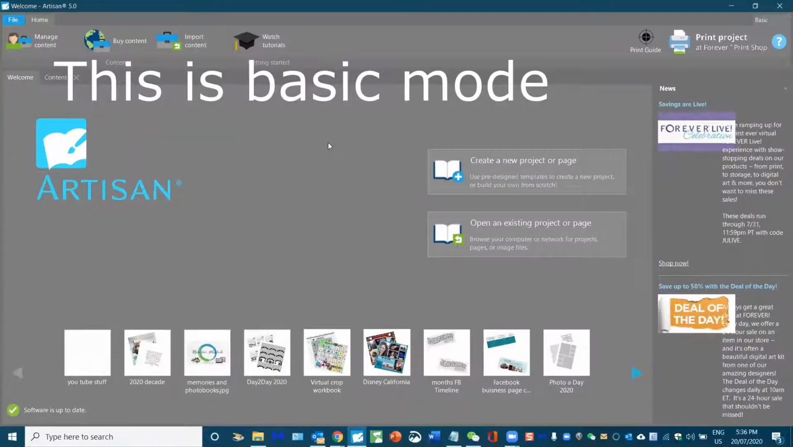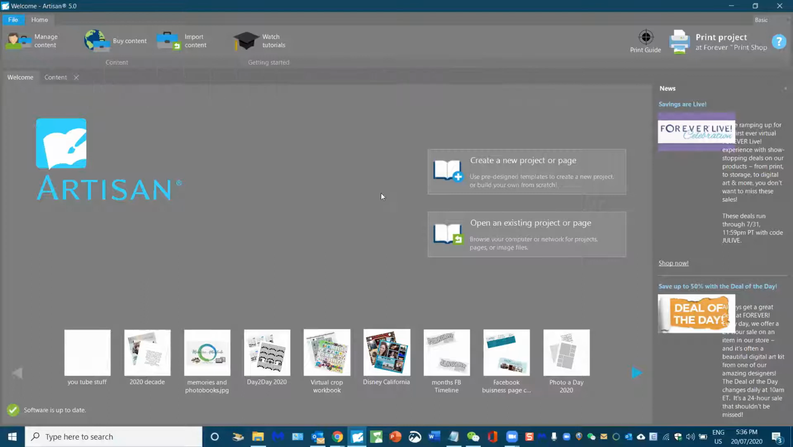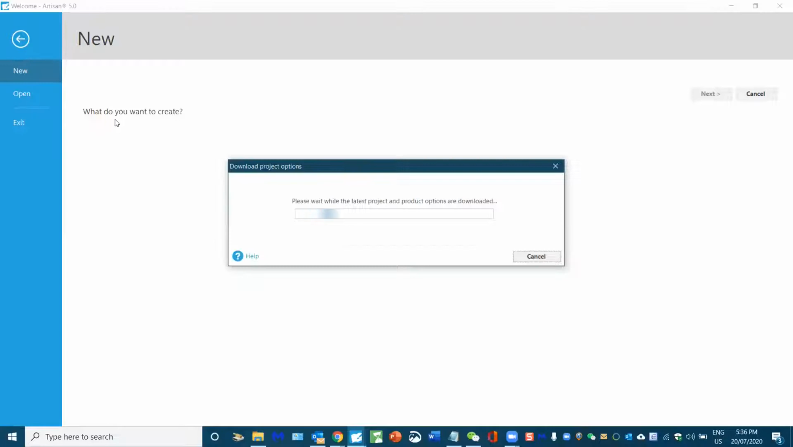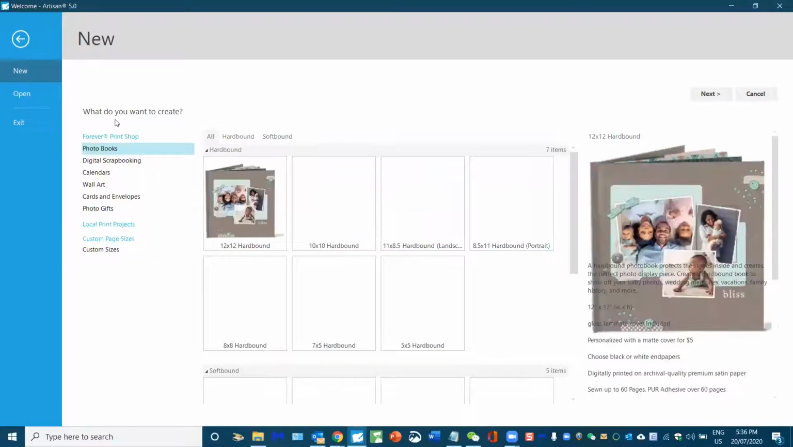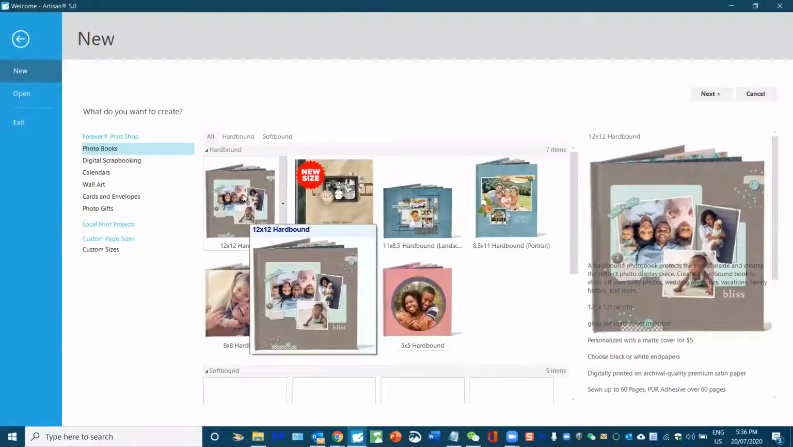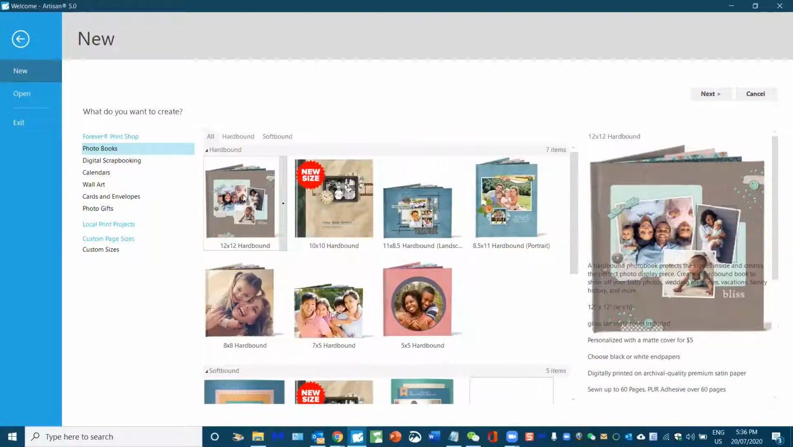When you first open up Artisan, it will be in basic mode. So I have switched mine to basic mode just to help you get started. We're going to create a new project. So click on create a new project. From there, click project. It will ask you what you want to create once it has populated the options available to you. You can choose all kinds of books, but I'm going to choose hardbound because it's my preference for printing, and then click next.